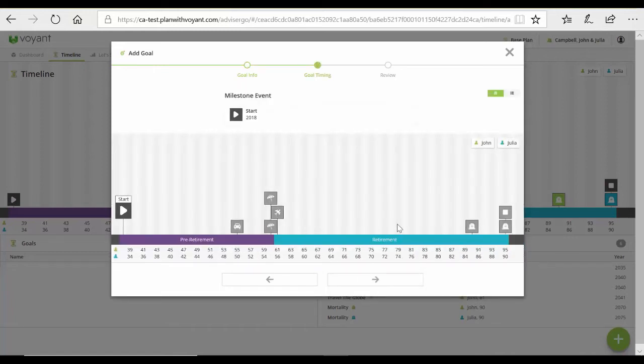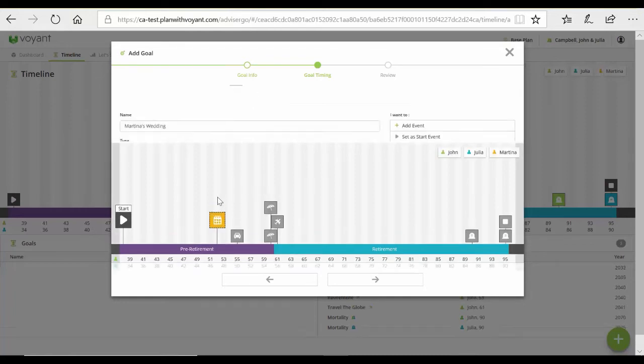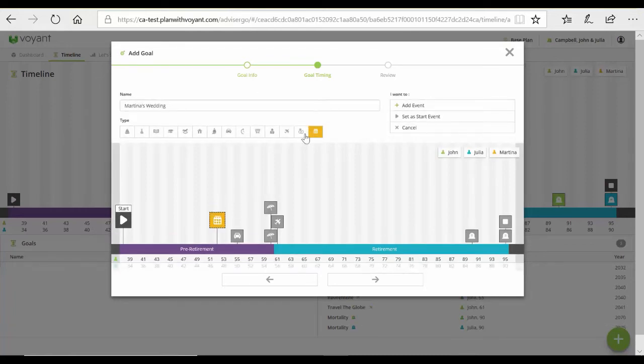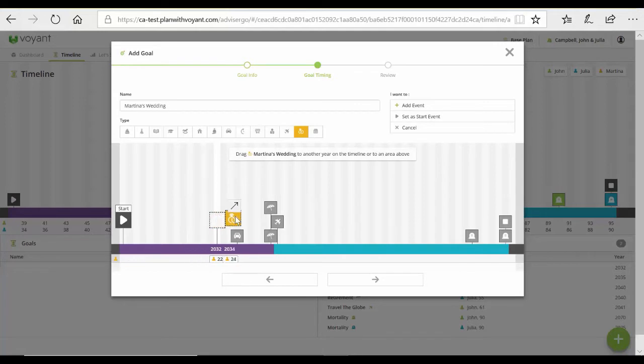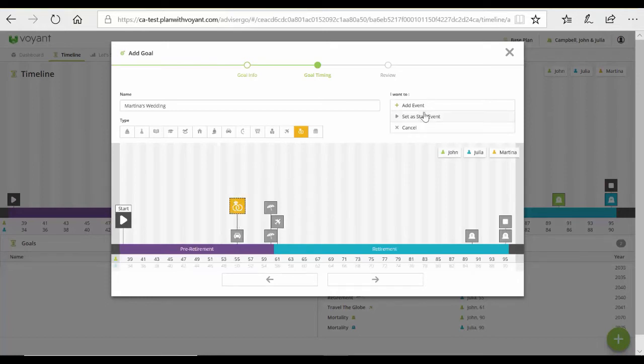Click Next, and it's here that we can either select an existing event for the timeline or add a new event for purposes of scheduling her future wedding. So to add a new event, double-click on any bar of the chart, select the appropriate event icon that you wish to use, give the event a name. You can then reposition the event anywhere on the timeline, up or down the timeline, and as you've seen before, we'll see Martina's future ages, she being the owner of this goal, as we move the event up or down the timeline. So with a drag and drop, let's move her event up to age 25 and release it. Then set this event as the start event for this goal.